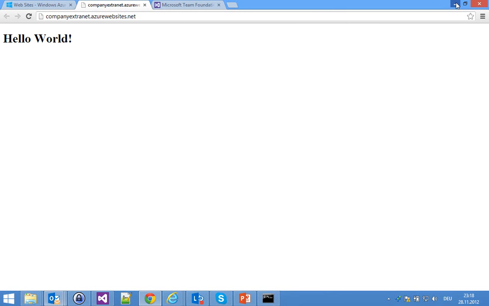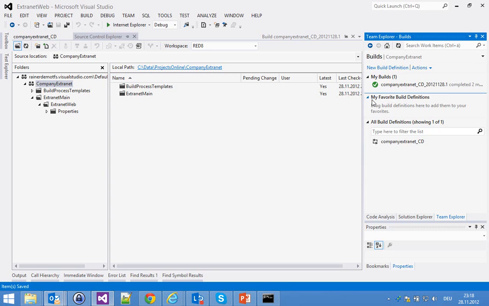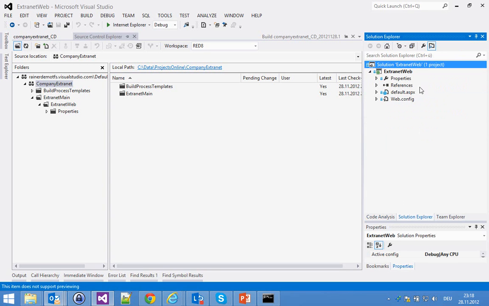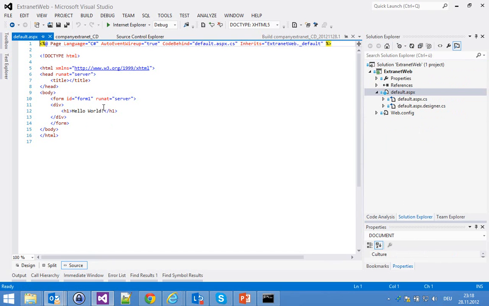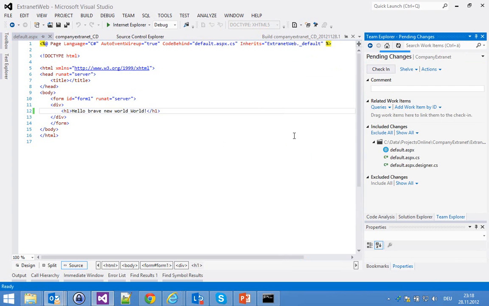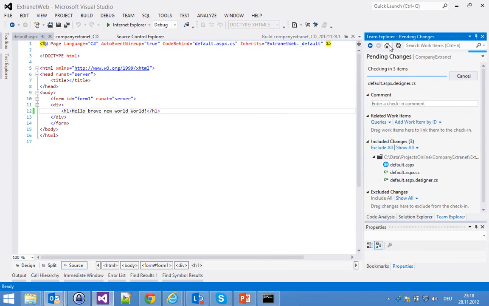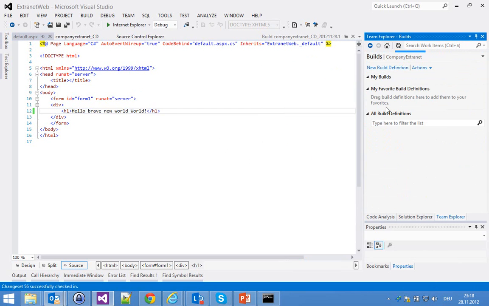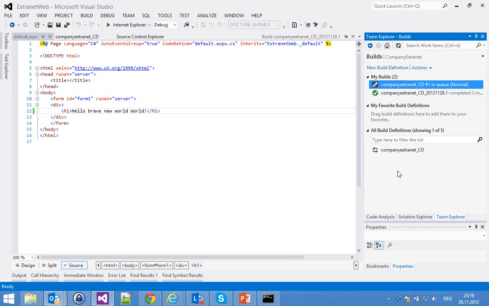So what happens if we, for instance, change a little bit in our application? We go to Solution Explorer, open our default ASPX here and change it. Hello, brave new world. We just hit save. We choose check-in. We check in our changes. And that's it. By checking in our changes, we can go to the builds tab here, and you see we have scheduled a new build.